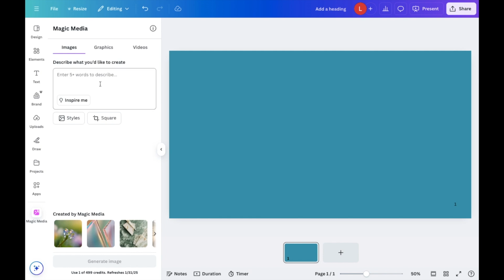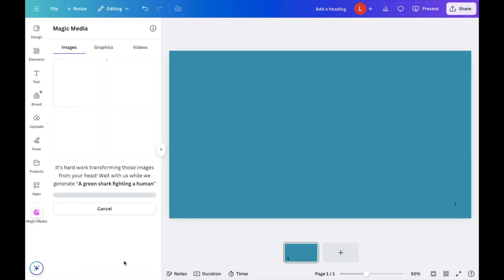That's your image. You can also just go back right here. You can change this magic media. So you can go ahead and say a green shark fighting a human. I don't know. Just as an example, I'll press on generate image right here. It's going to take a couple seconds now to generate this image of a green shark fighting a human. So I'm actually pretty curious what it's going to pump out here in regards to an AI generated image.